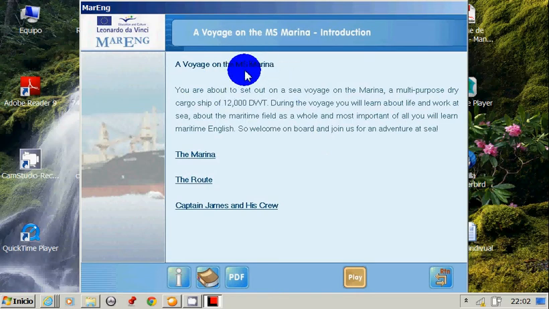The voyage, they decided to make it like a voyage of a specific ship, which is the MS Marina. And with this ship, the Marina is a multi-purpose dry cargo ship with 12,000 DWT, which means deadweight ton. And during this voyage, you will learn about life and work at sea, about the maritime field as a whole, and most important, you will learn maritime English. So welcome aboard and join us on the adventure at sea.